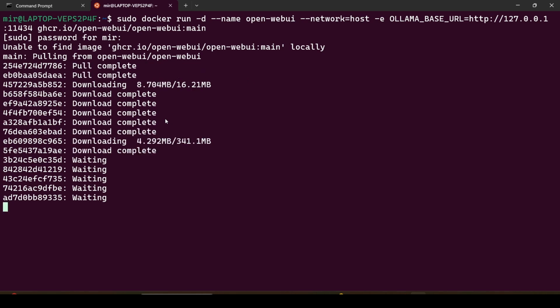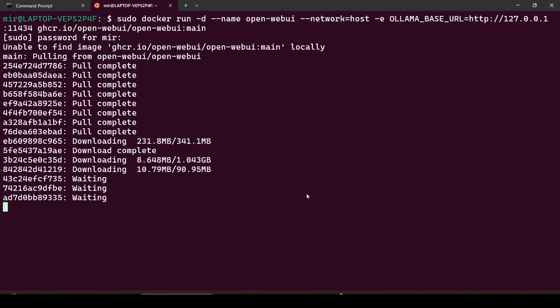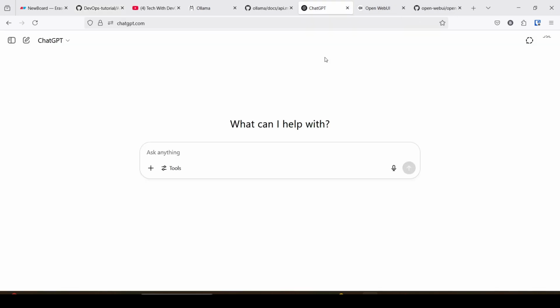Wait a little bit. It takes time to install Open WebUI. It will show the ChatGPT-like interface, and you can ask any questions to your local LLM. Okay, I will show you what Open WebUI looks like.